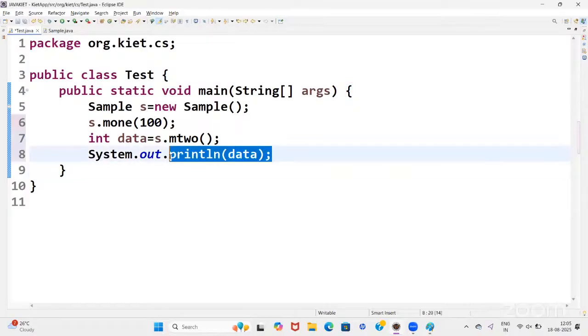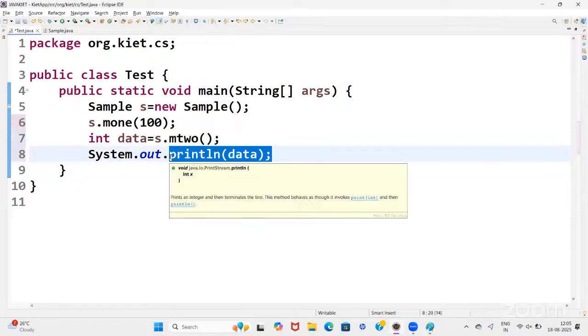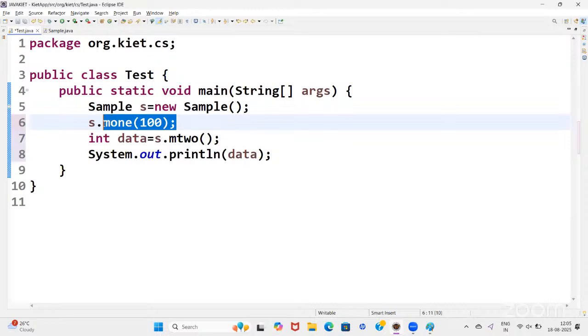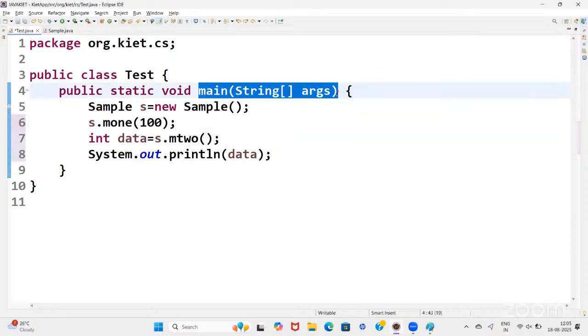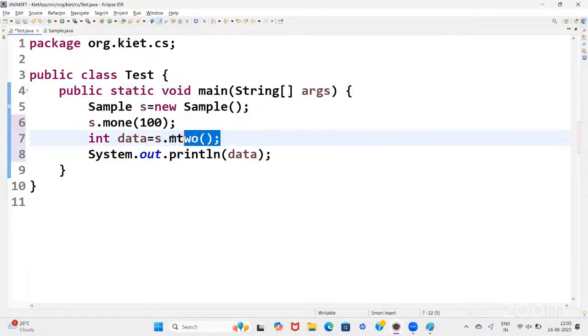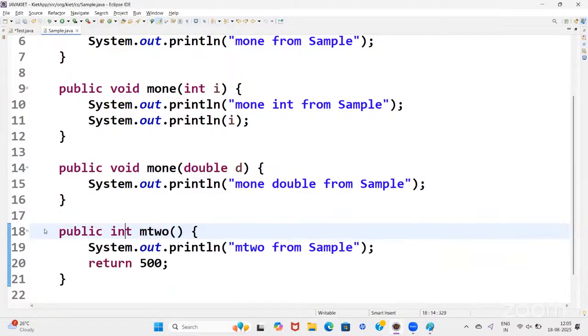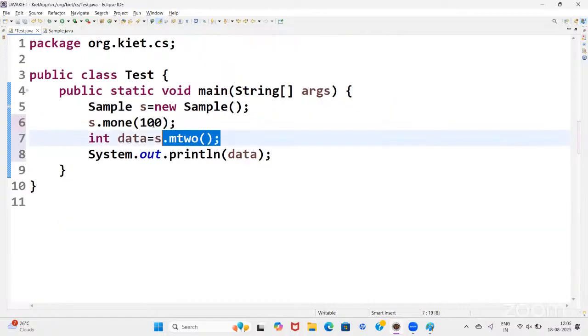What is this? Method or variable? How are you saying that? Parenthesis. Okay. What is this? Method. Method only or not? Okay, right. There is a difference. What is the method name? M2. What is the difference between this and this?